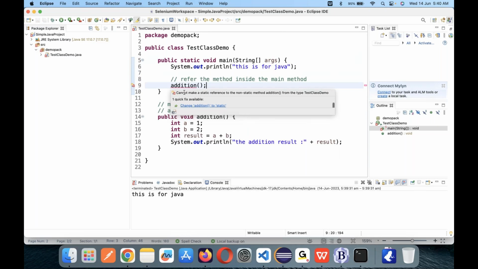So can you see, cannot make a static reference to the non-static method addition from the type test class demo. So from this, can you understand what basically it's trying to tell? Any suggestions? So what it is trying to tell, can anyone understand it? You have to put that method addition as a static. Yes, absolutely. So it is asking us, this method is not a static method, so how can I run this method?